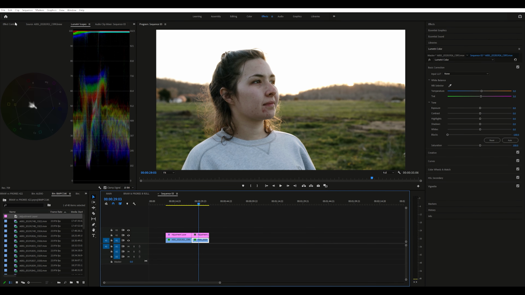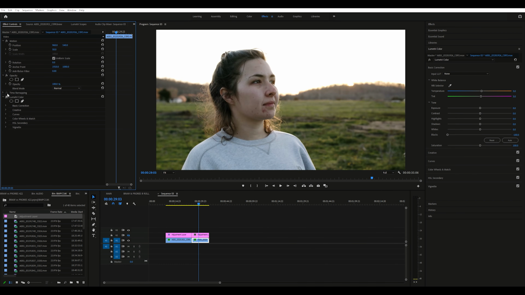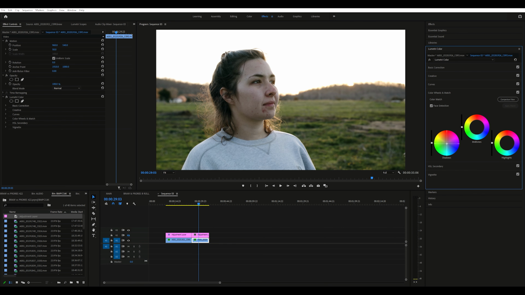So once again, we started off with this, and here is our conversion. And we can do the same thing if we want to. Going back to the color wheels, we can bring in a little bit of blue and teal in the shadows, push the highlights towards the orange to really, really sell that golden hour look. And yeah, I think that is a good looking image.